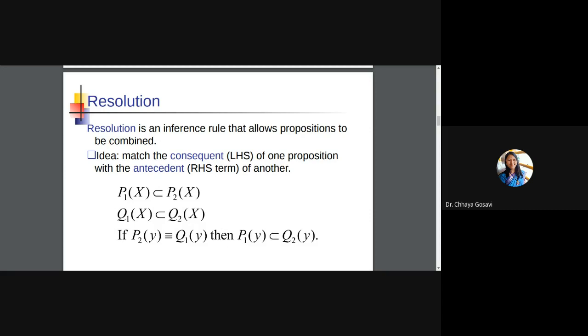This is just finding some rule that exists between the left hand side and right hand side of the propositions, and we can create another rule. We can say that if P2 and Q1 are related, then P1 and Q2 are also related.